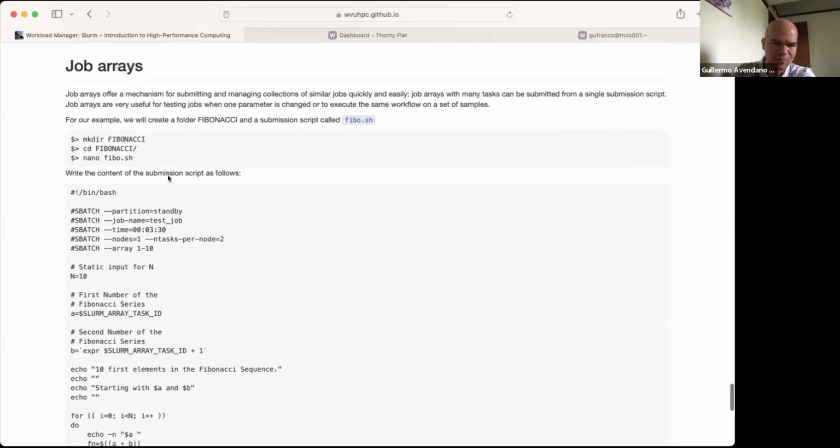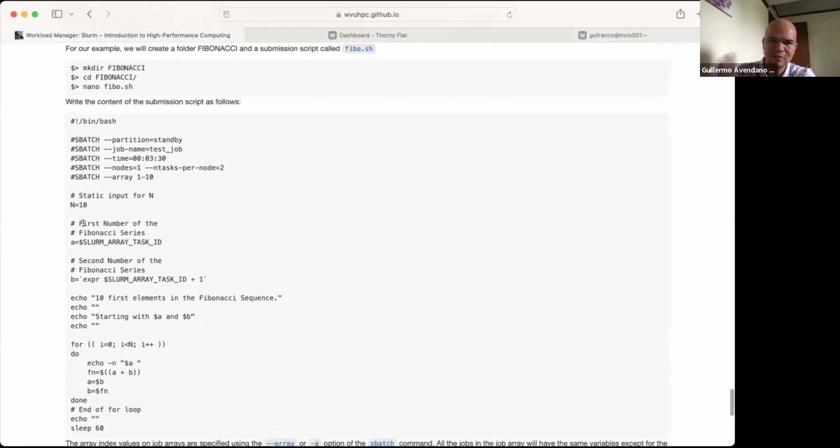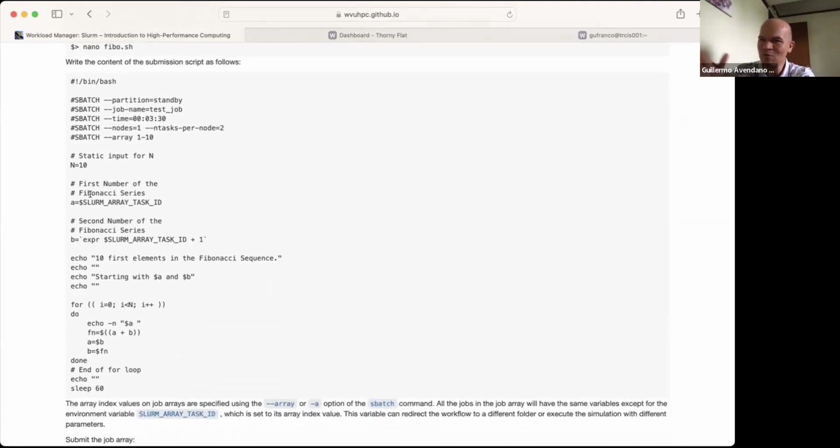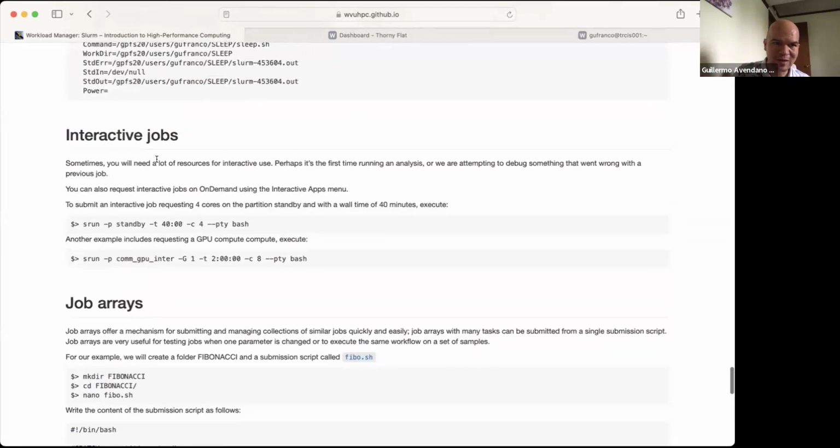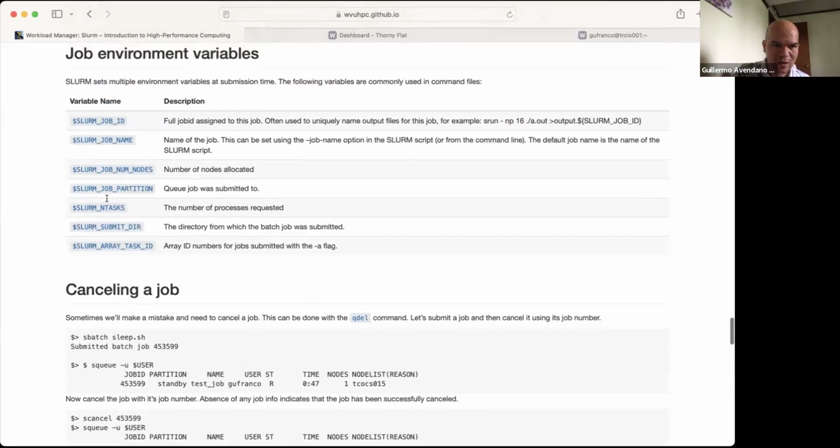I have a script now that is meant to compute a certain number of the Fibonacci series, something very simple. Everyone understands the Fibonacci sequence. The important thing here is that I would like to use an array of elements that goes from 1 to 10. That means all the jobs will be exactly the same, except for the presence of one variable, just one variable. That is this variable here that is different.